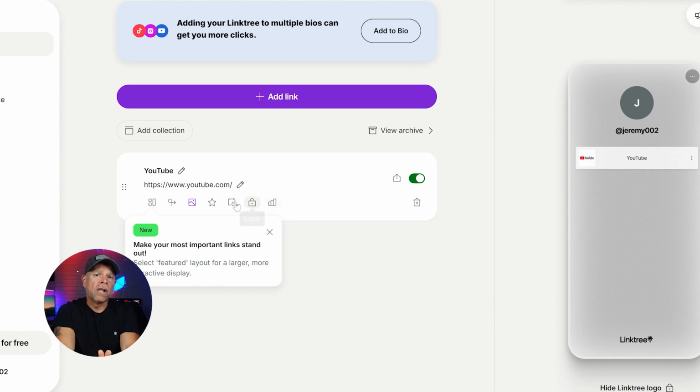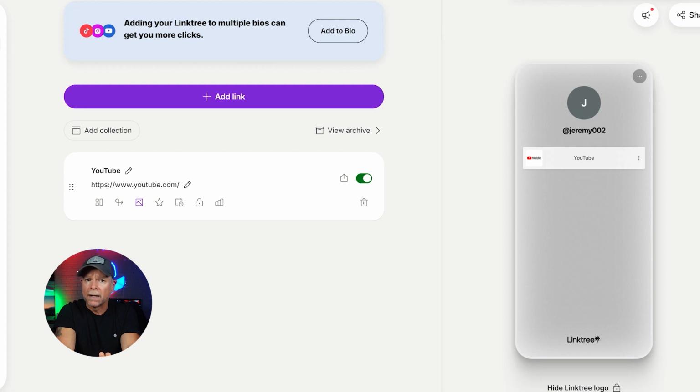With the Pro plan, you'll have access to advanced customized features. You can select different themes, colors, and fonts to match your brand. You can also upload your logo, adjust button styles, and use custom backgrounds.